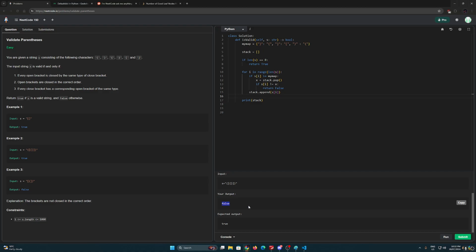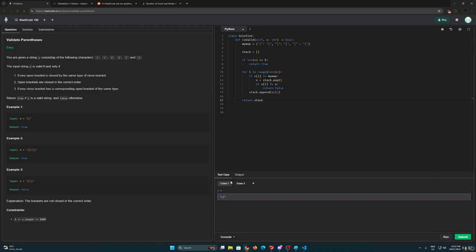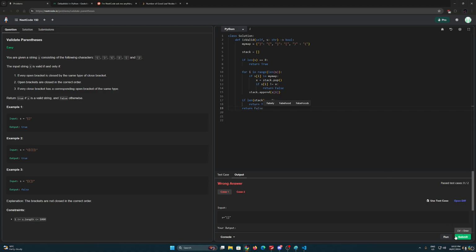It outputs false when it is actually true. I don't have my printed stack. Oh, whoops. Okay, let's just return true. So if it gets to the bottom, and if len of stack is 0, return true, else we return false.